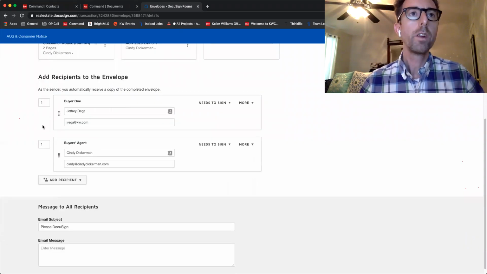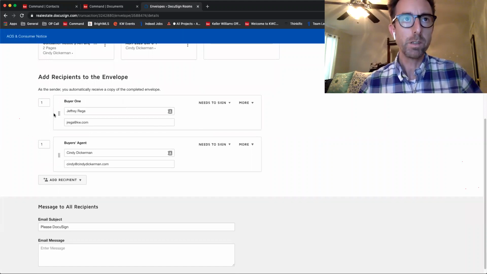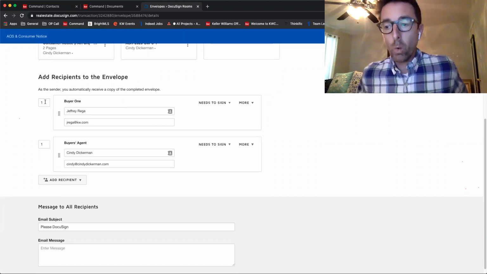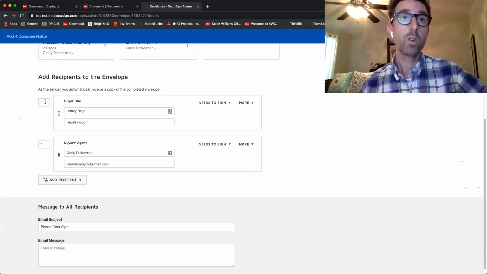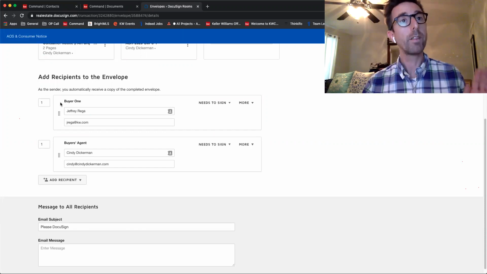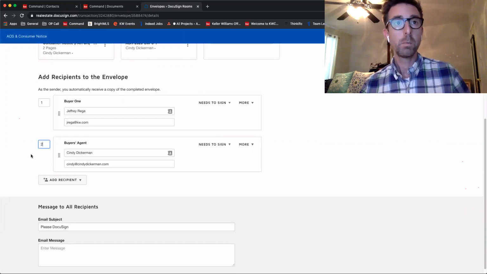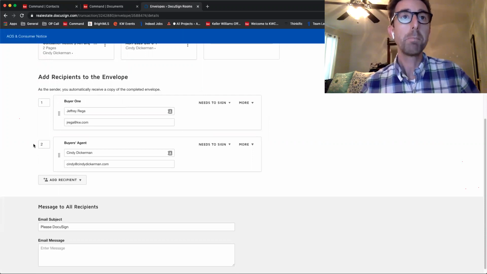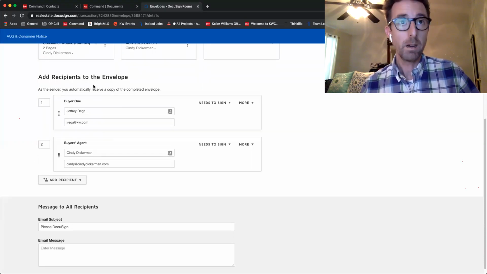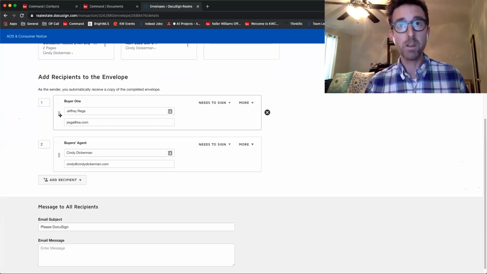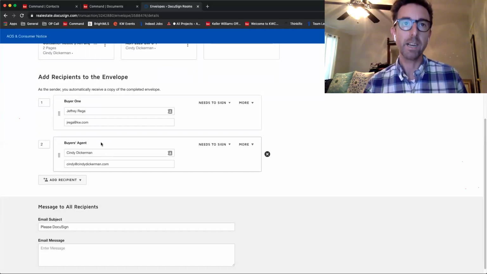All right. So one thing you'll notice over here on the right, there's these boxes with the numbers in them. These are for the emails. So right now, they both default to number one, which means that the emails will go out at the same exact time from buyer one to the buyer's agent. If I wanted the buyer's agent to get it second, you put in number two here, and then what will happen is that buyer one will get the email, will have to sign all of the documents, and once it's completed, then the second email will go out to the buyer's agent.